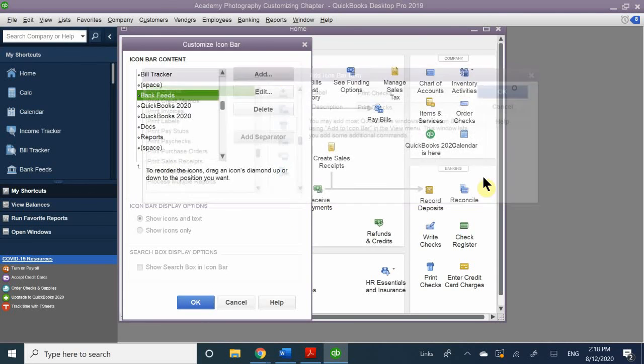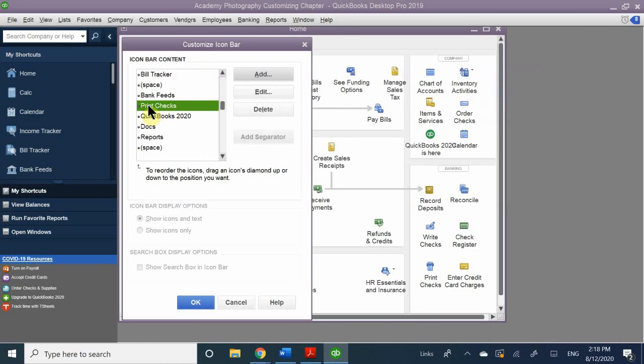So I'm going to click OK. And I have print checks available right here. I want that to be right under my calendar. Oops, I didn't move it. So print checks, I'm going to click on it, and I want to move it right in between here. Still didn't do it. So here you go. I want to see my calculator, my calendar, my print checks.